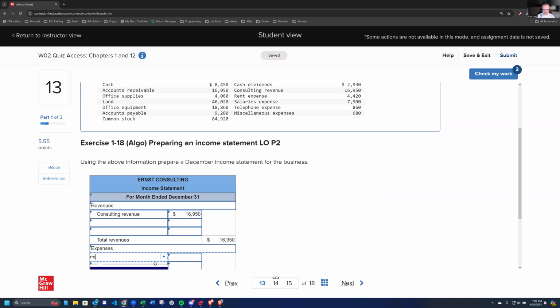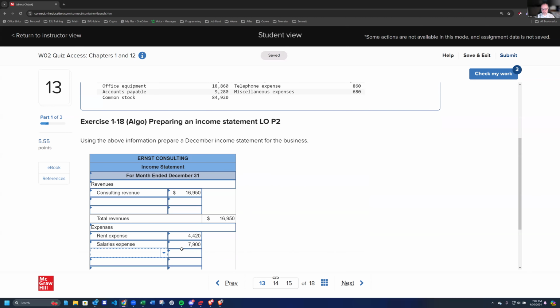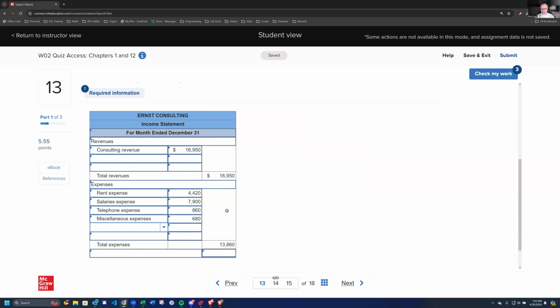Rent. Salaries. There we go. Actually, I can go back. So rent was 4,420. Salaries was 7,900. And we have telephone, and we have miscellaneous. Okay, so telephone is 860 and miscellaneous is 680. Pretty tricky there. Okay, so now you've got your total revenues and your total expenses.